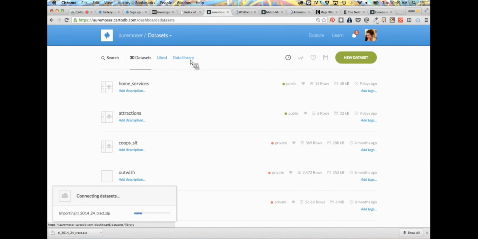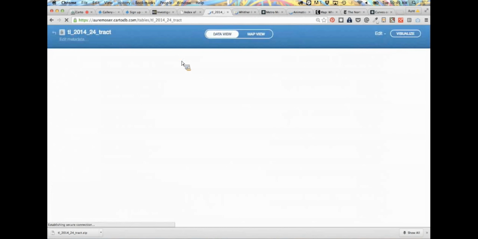But I'm going to demo with some census tract data because that seems to be of interest to a lot of journalists. These are 2014 census tracts for different states, so I'm just going to download a random one. I don't know what state it'll be yet. It's going to be a surprise.